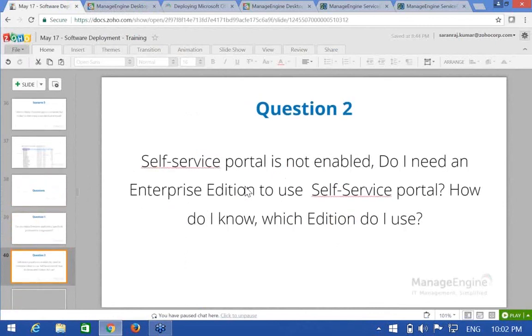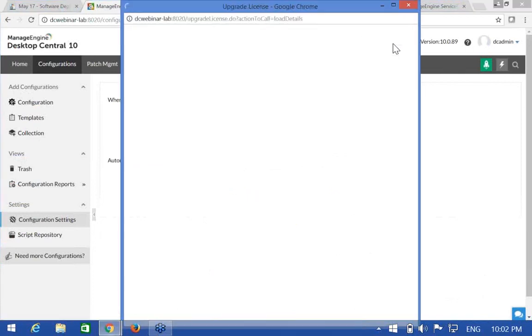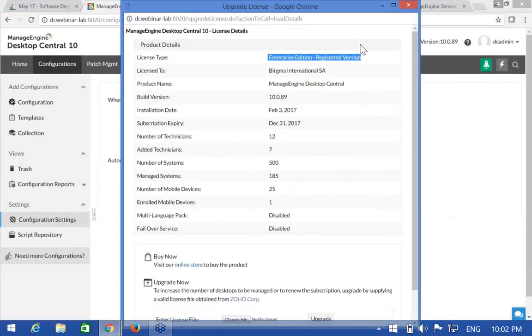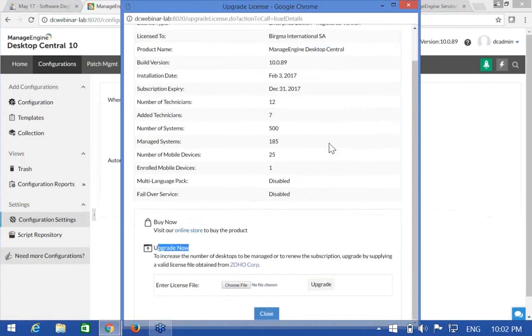And Self-Service Portal is not enabled. Do I need an enterprise edition to use Self-Service Portal? How do I know which edition I use? So Self-Service Portal as of now is given only to enterprise customers. If you want to know what edition you are using, you can click on this license tab in the console to see the current edition. In case you're using professional, the Self-Service Portal option is not given to you, but you can upgrade your license to the enterprise license using this upgrade now link.